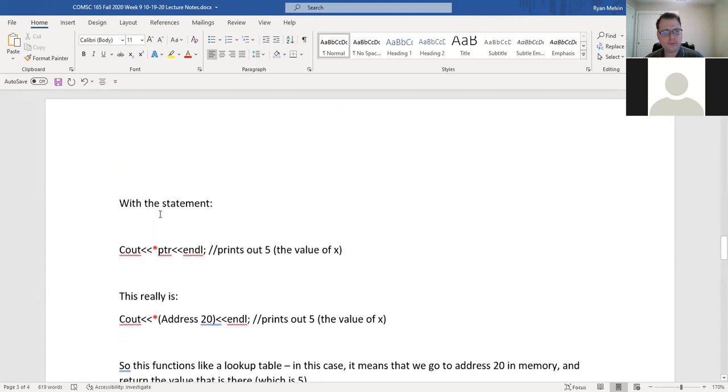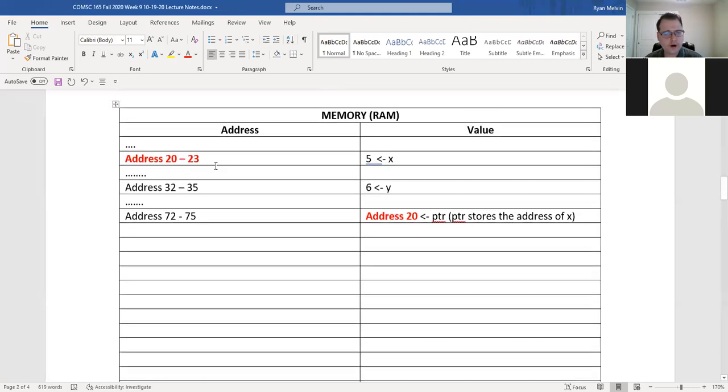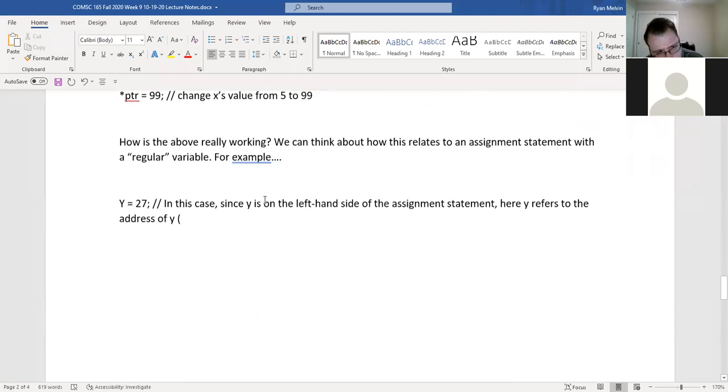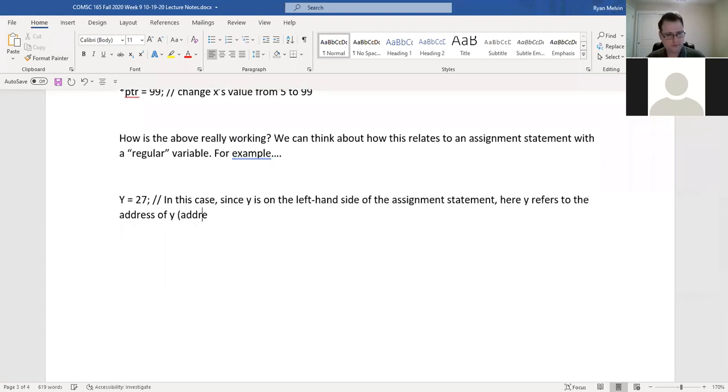And if we're talking about our example here, the address of Y was address 32. So meaning that, assuming we're following our diagram here, this means address 32 equals 27.